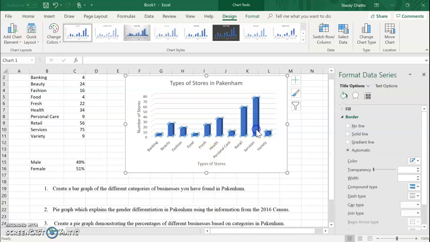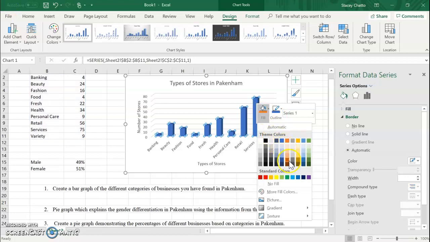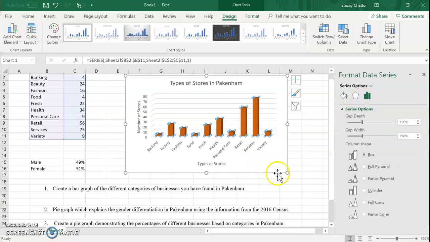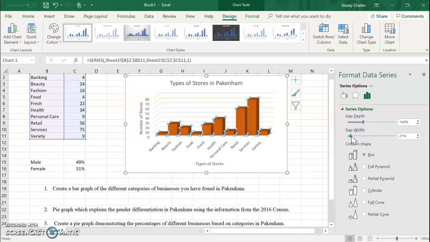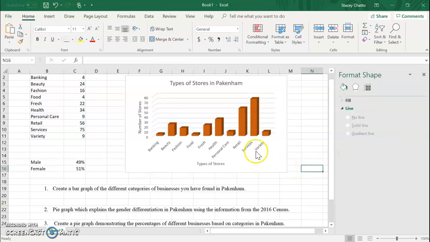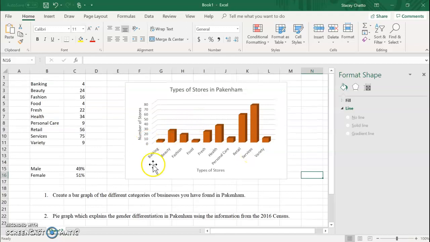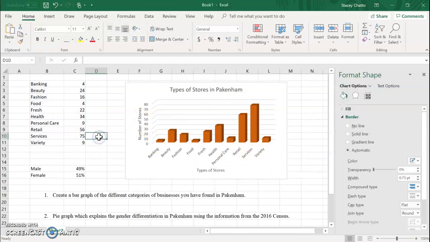If you're feeling a little bit creative, you can change individual colors. You can do it as you like. I'm not really stressed about that. You can change the width and the depth. You can make them really thin or really thick. It's up to you how you do that. However you make it, make sure that it is accessible to the eye, that you can actually see. And bada bing, bada boom, you have visualized your data for types of stores in Pakenham.